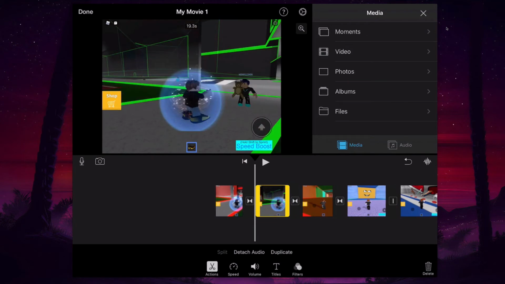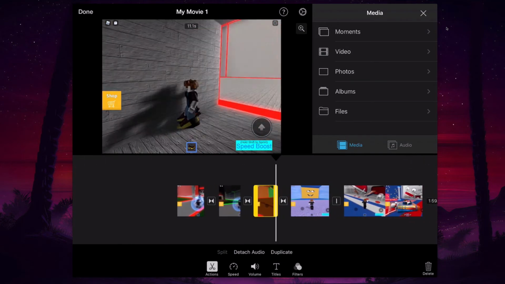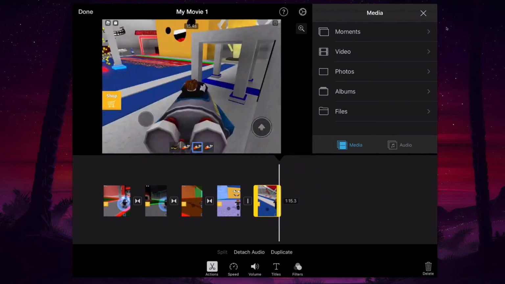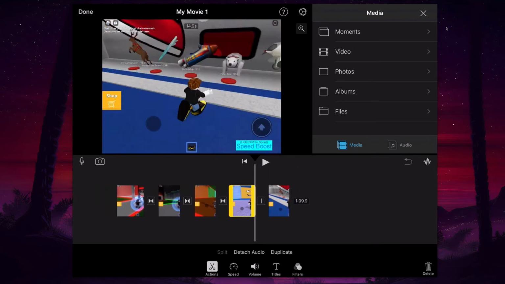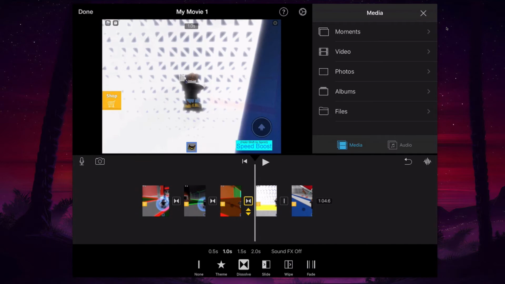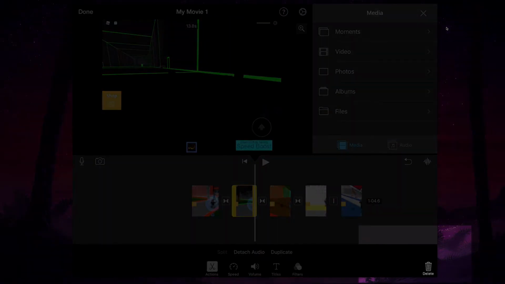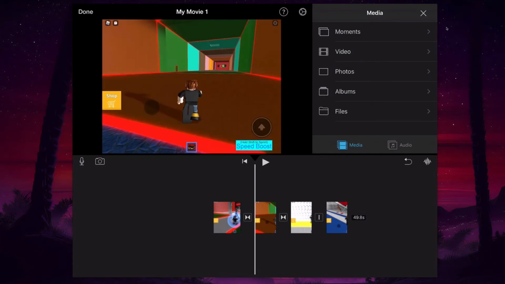I'm just going to size these down even more. So currently we're at 1 minute. Let's bring this down to a little bit less. Actually, I'm going to delete the second one of these because I didn't really like it. So to delete a clip, you hit that trash button there. Okay, so we're about 49 seconds.